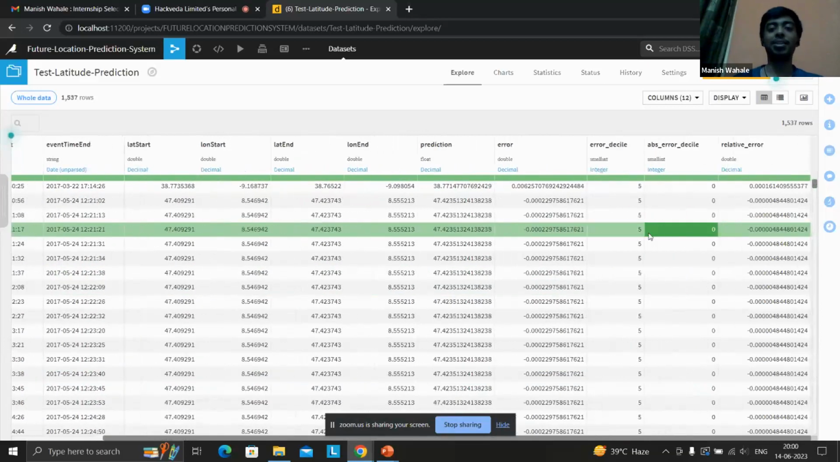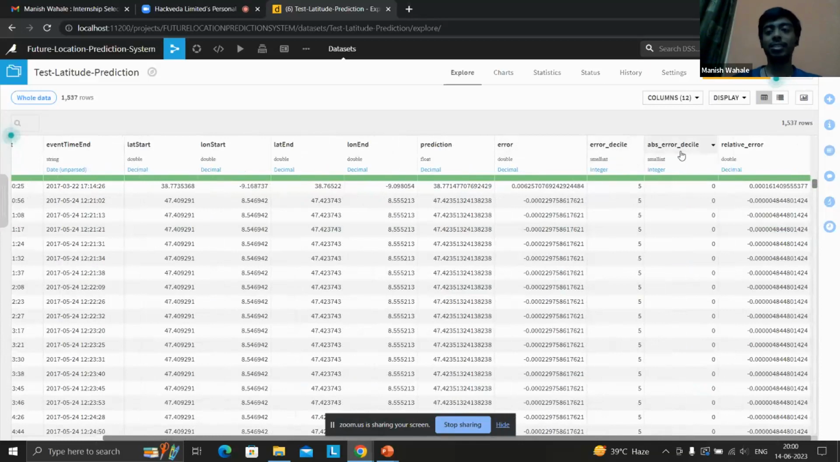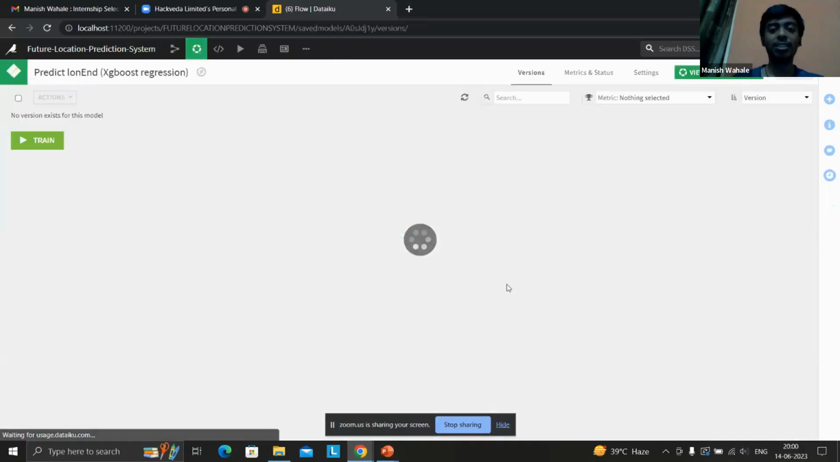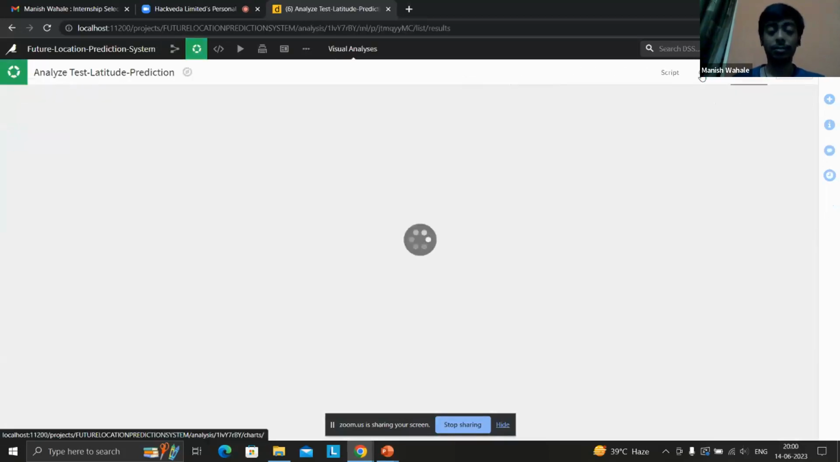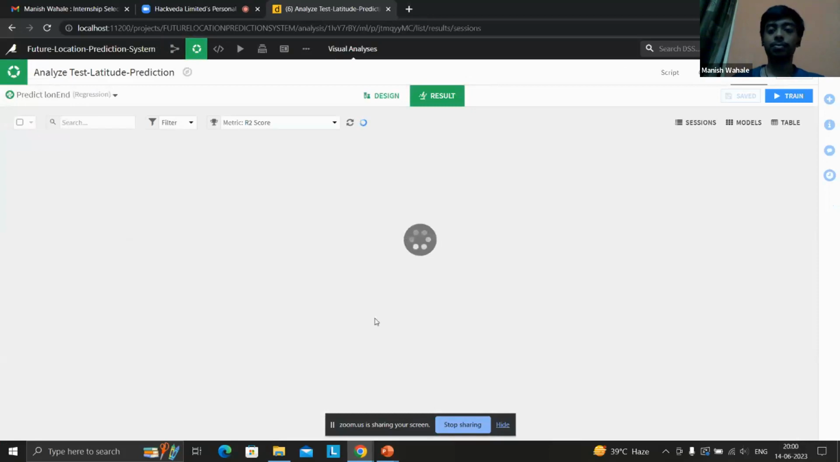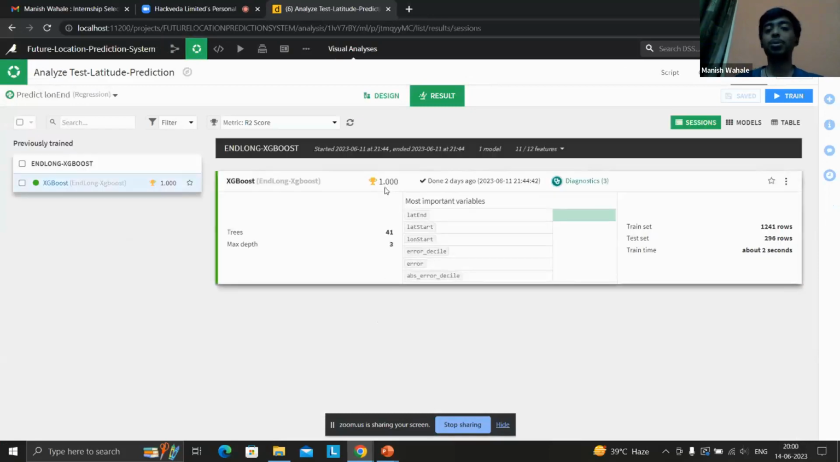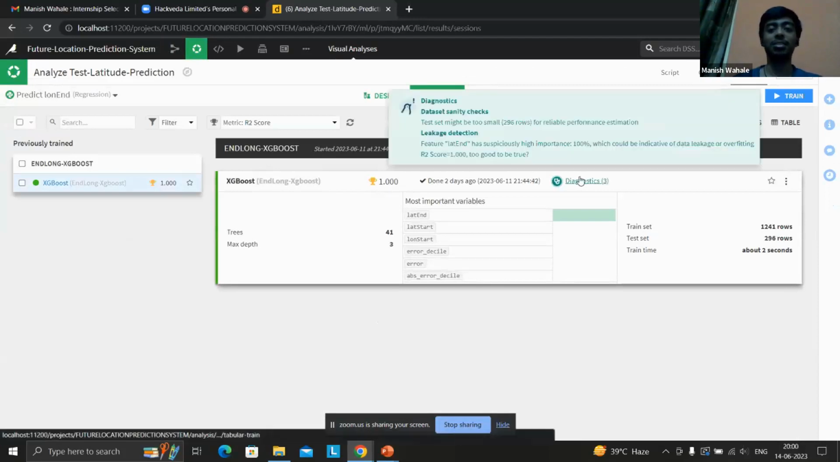Along with this, Dataiku has also added the error decile, absolute error decile, and relative error, these four additional columns. So this will also help in predicting the long end task. For long end also, it does show the absolute accuracy, R2 score, and it also shows the diagnosis, the same error diagnostic. So that's the problem.